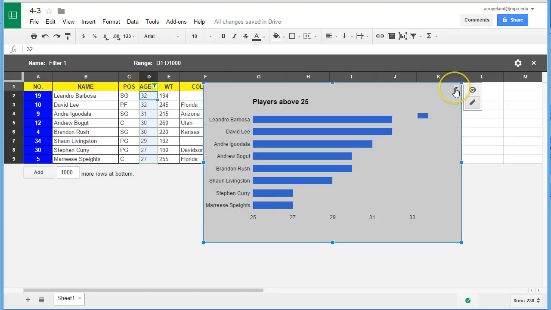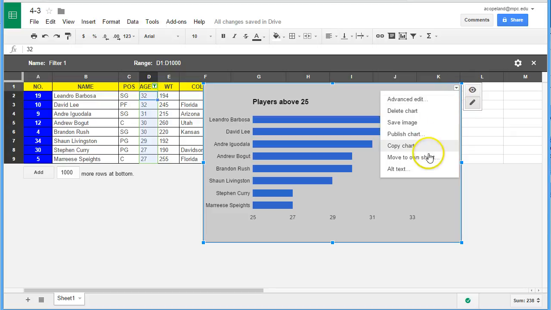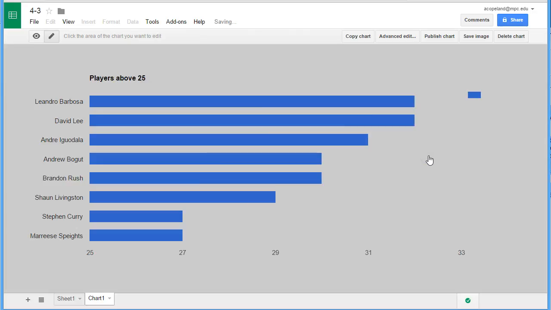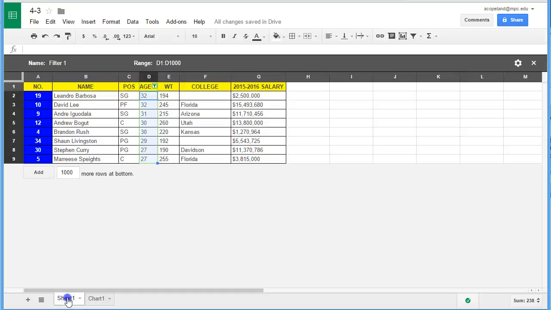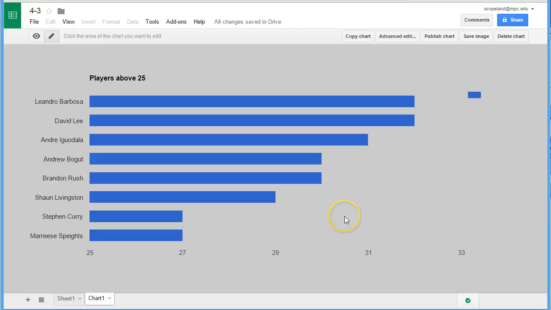Okay, last step. We're going to move this to its own sheet. So we have players above 25, sheet 1, chart 1. Okay, that's it. That's assignment 4-3.